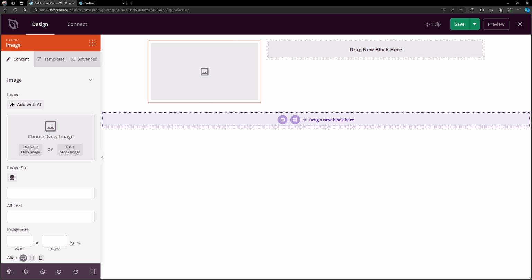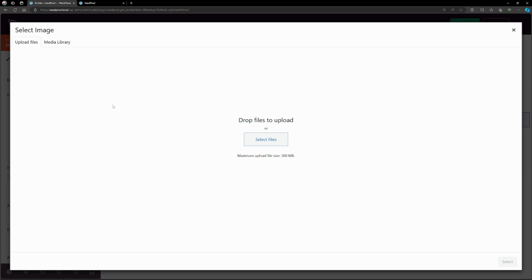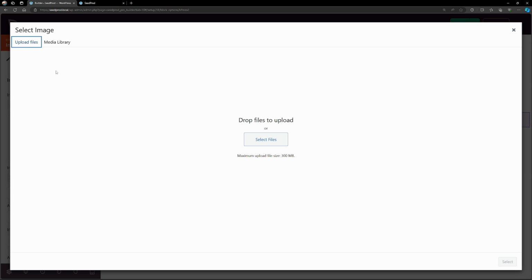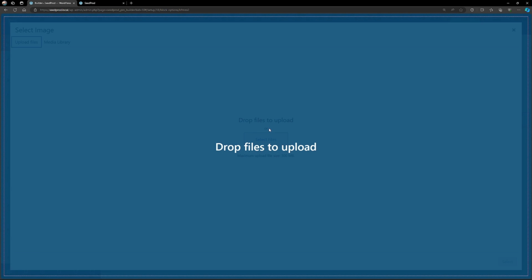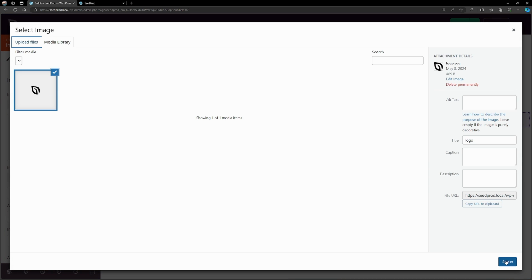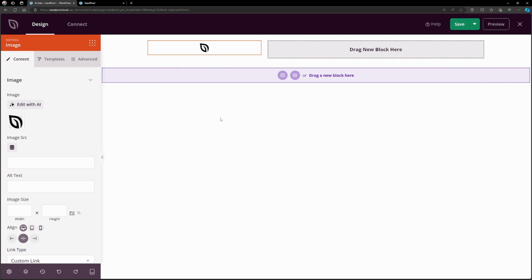Then on the left-hand side, we can choose our new image. So I'm going to select this. We can upload our logo if you have a logo already, or if you already did, it might be in your media library. I'm going to go ahead and upload a file, and I'm just going to drag and drop it right here. This will upload it. And on the bottom right here, we're going to select the image. I'll hit select, and we can see that it was imported here on the left side.